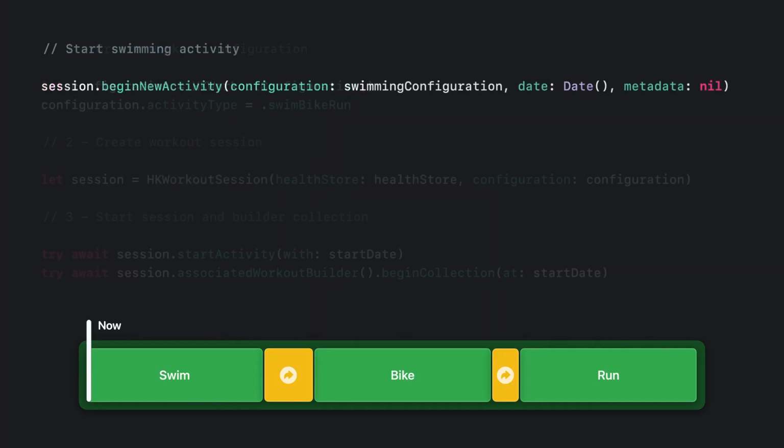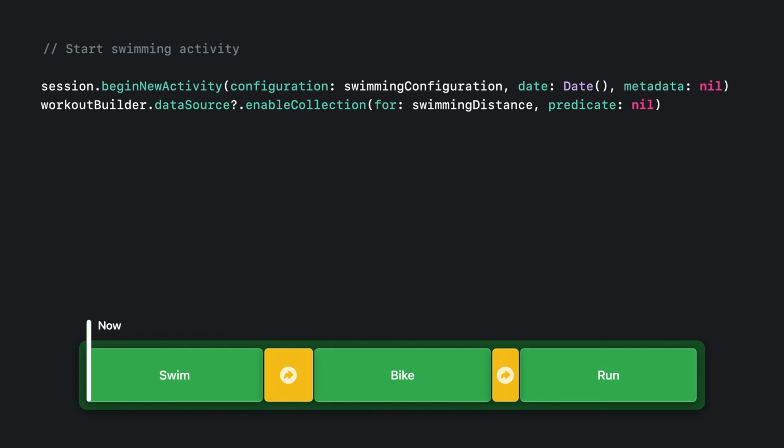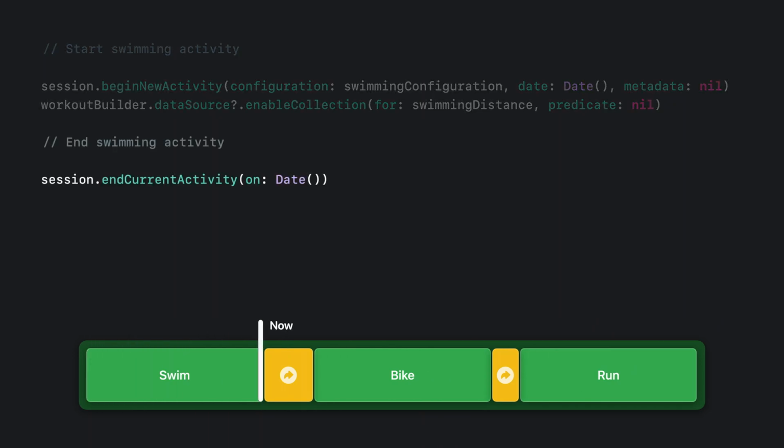Workout Builder. Now that my session and builder are ready, I can add my first activity using the beginNewActivity method with a swimming workout configuration and a start date. At the beginning of each activity, you should make sure to update the Workout Builder data source to only collect the data types you're interested in. Because this is a swimming activity, I want swimming distance to be collected. At the end of the activity, I call endCurrentActivity with the end date.